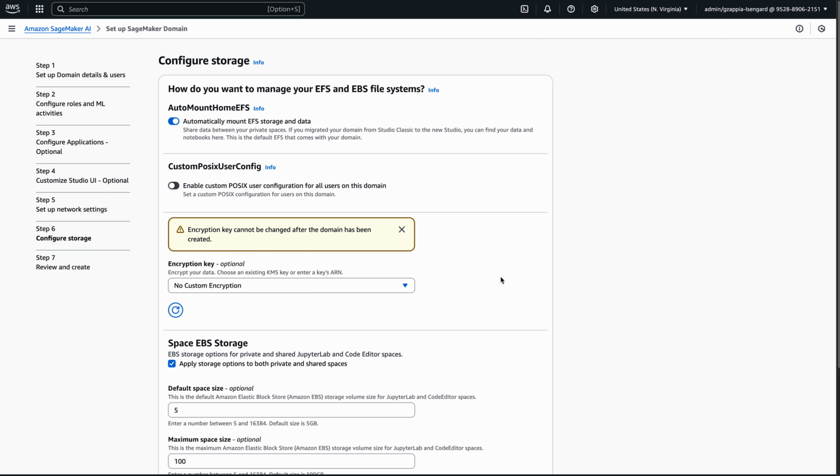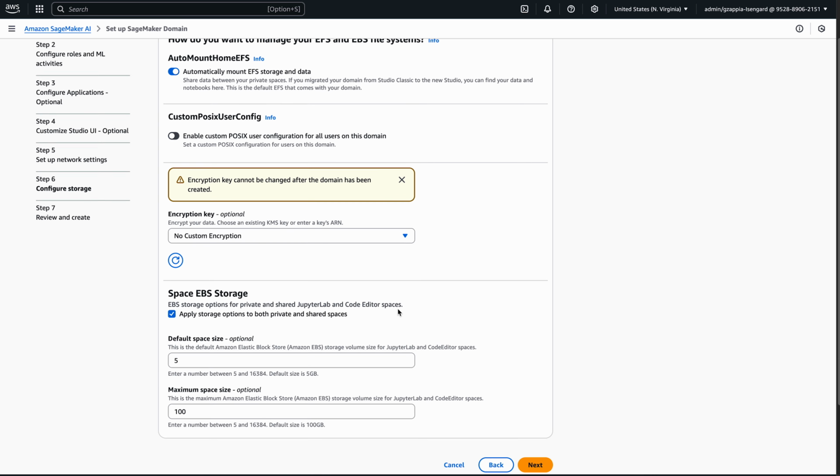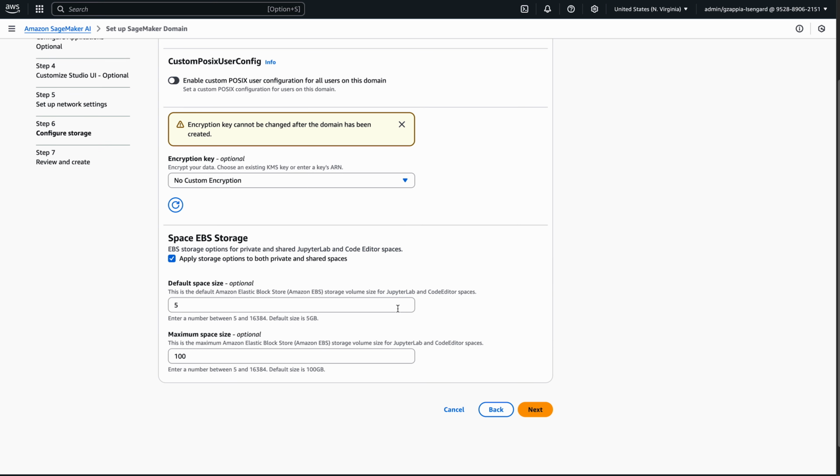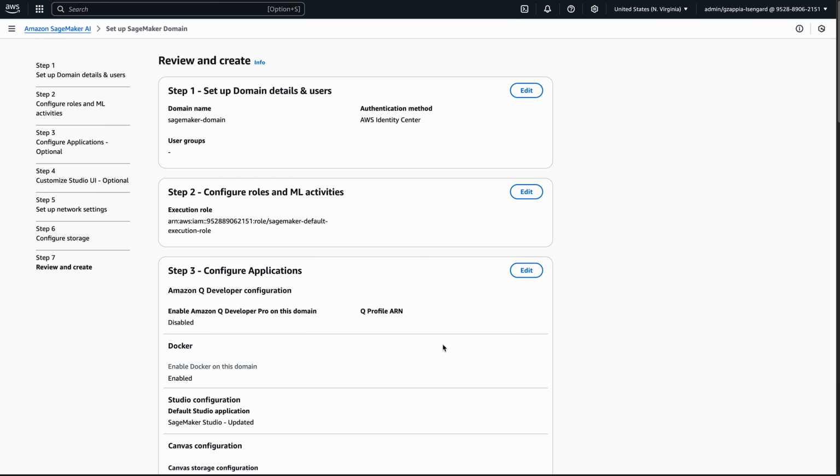Here you can configure custom encryption through AWS Key Management Service or simply use the base service managed keys for storage encryption. After that, you can specify the defaults that users will see for minimum and maximum disk space on their Studio spaces. Now you can review your configuration parameters and create your domain. Setup will take a few minutes, and then you can customize it further.